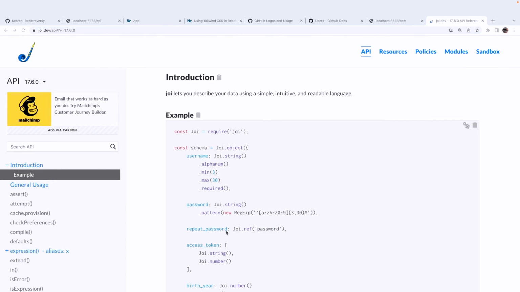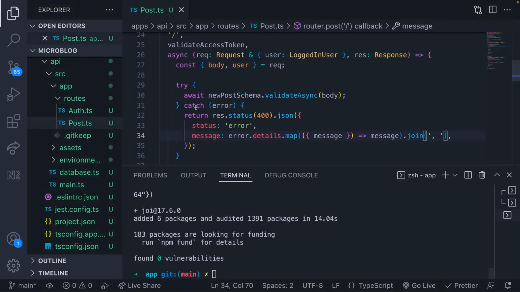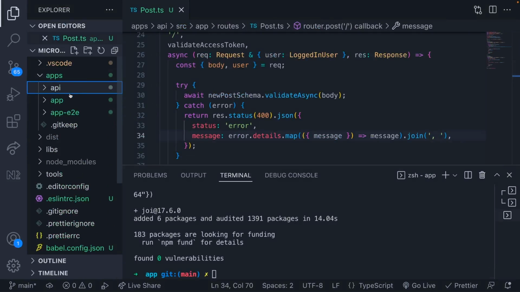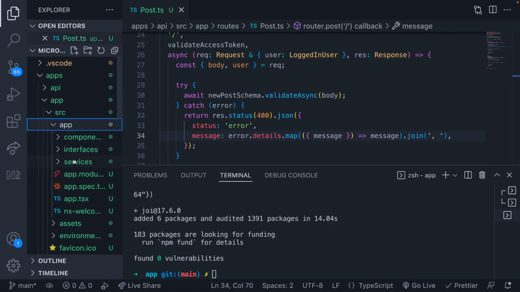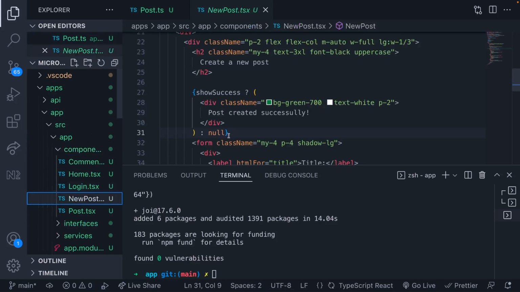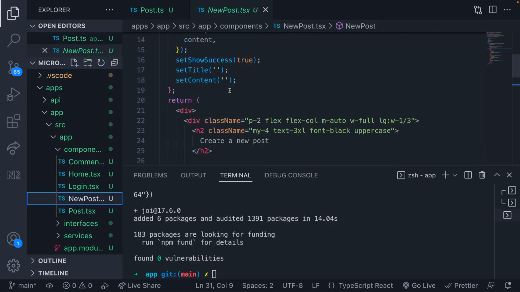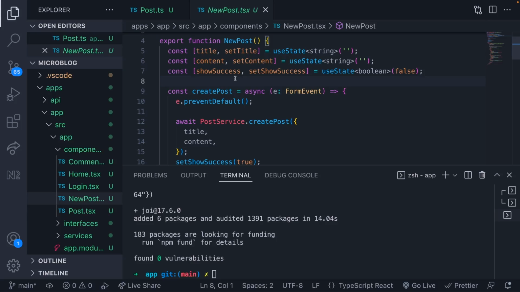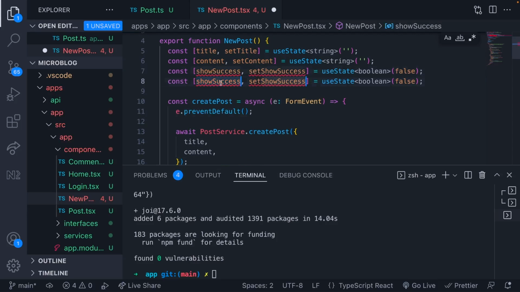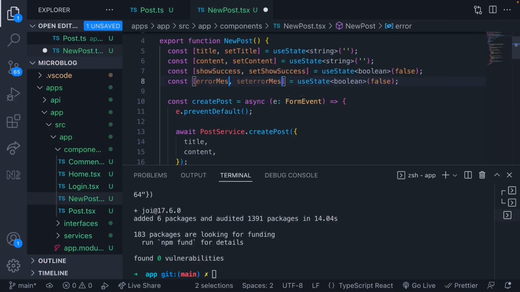So if we go to the front end app, let's actually go to the code. In the component that creates a new post, we're going to add an error component. First of all, we'll create a bit of state. Instead of show success, we're going to have a bit of state that holds the error message, which we'll just call error message, and that will be a string. We'll set it as an empty string to start off with.